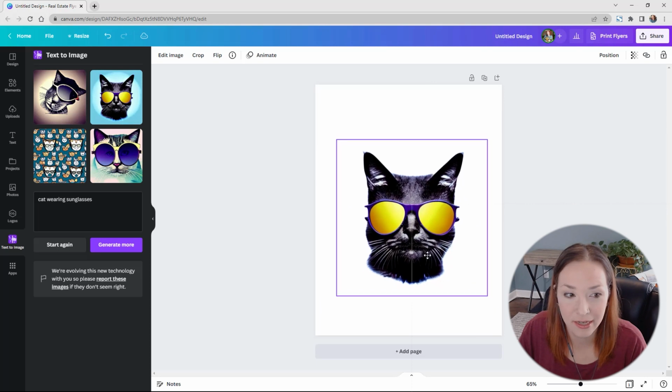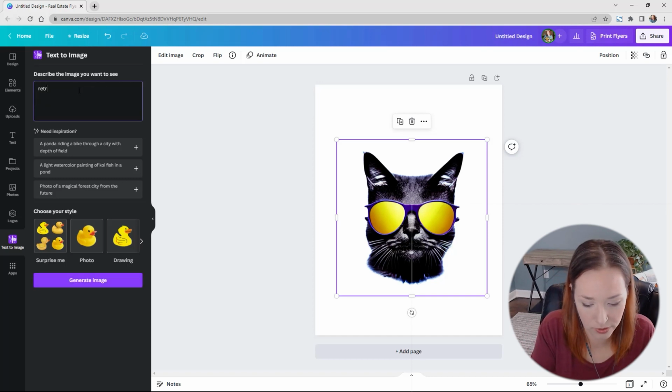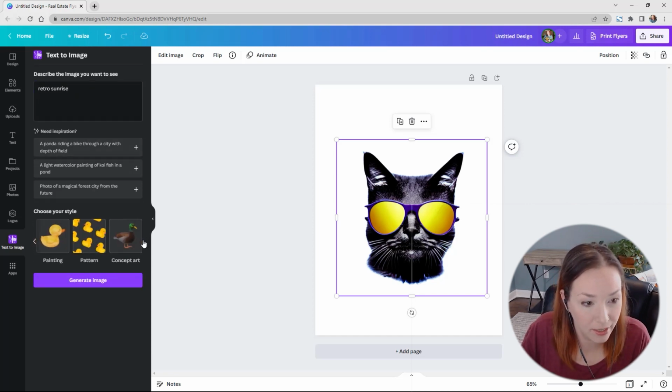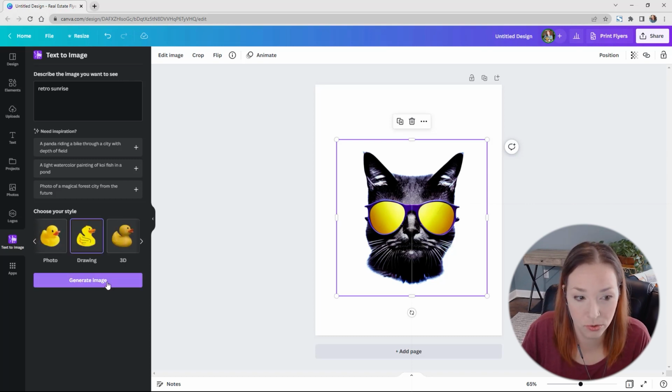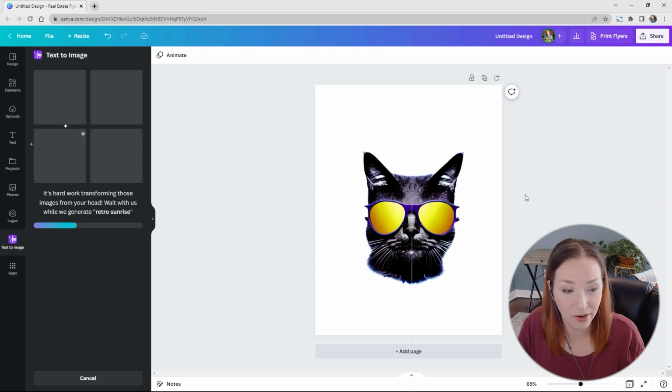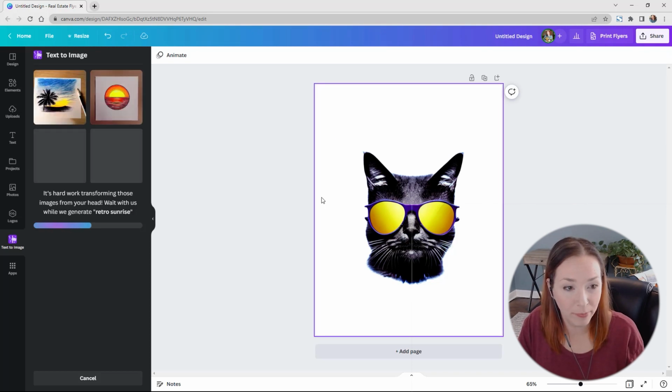Now let's add a retro. So let's say start again, and we'll say retro sunrise. Let's try painting again. No, let's just do drawing. I think painting was throwing it off. And we can do a background element there and then try some text or something to create our final design. So we've got our cat waiting on our background.